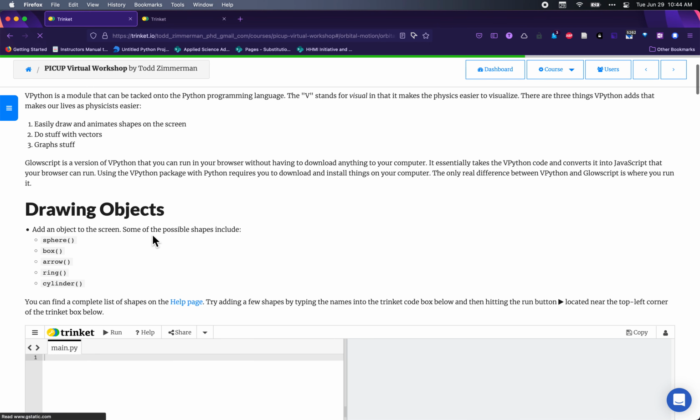One of the reasons we like to use VPython is that there are three things that it allows us to do that are very handy. The first thing is it draws three-dimensional shapes on the screen very easily. Second thing is it has vectors built into it, and so VPython allows you to do vector math quite easily. And then lastly, graphs are pretty easy in VPython as well, and so if you're graphing quantities as objects are moving, that's a pretty easy thing to do.